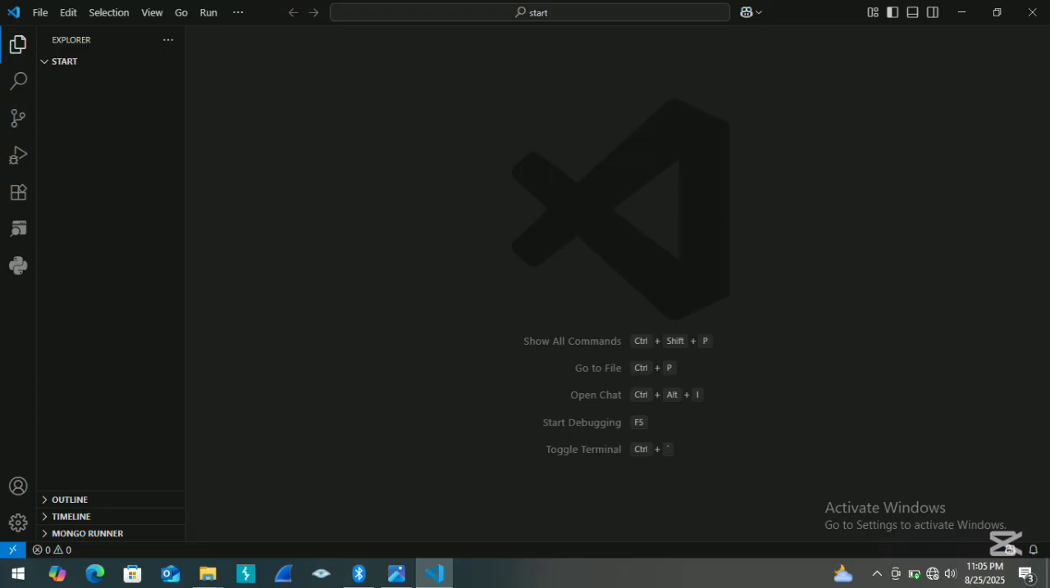Then open Visual Studio Code, and if it is not installed, I have a video on how to install it. Just go in the description where you can find the link to the video.